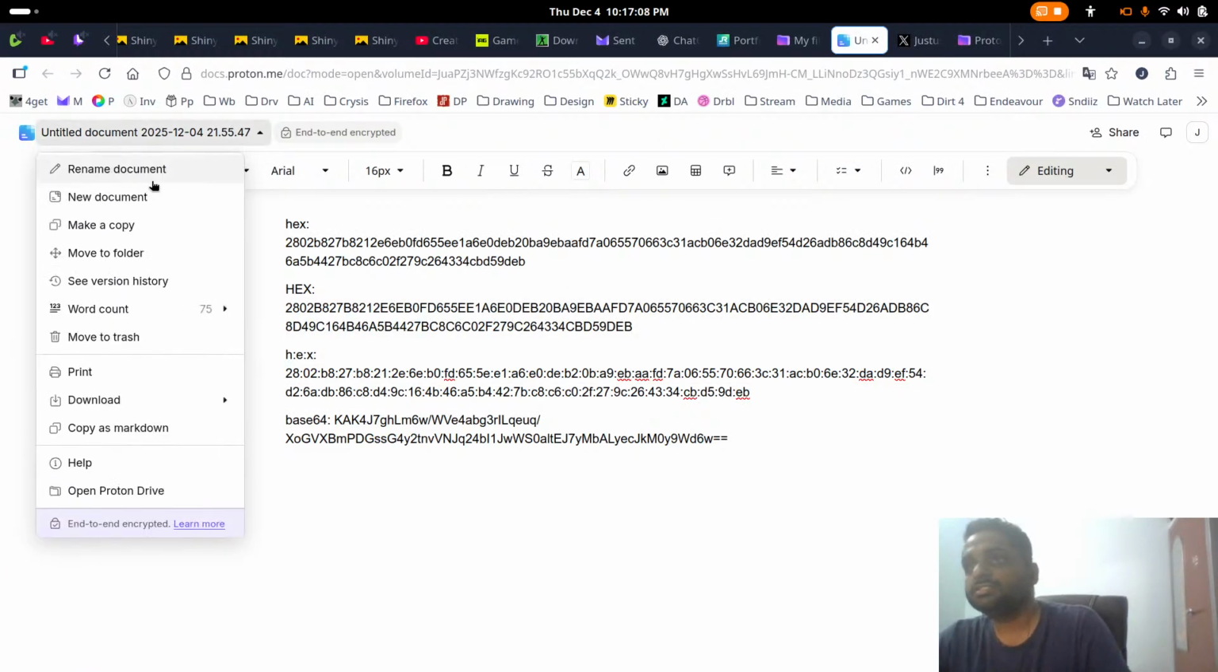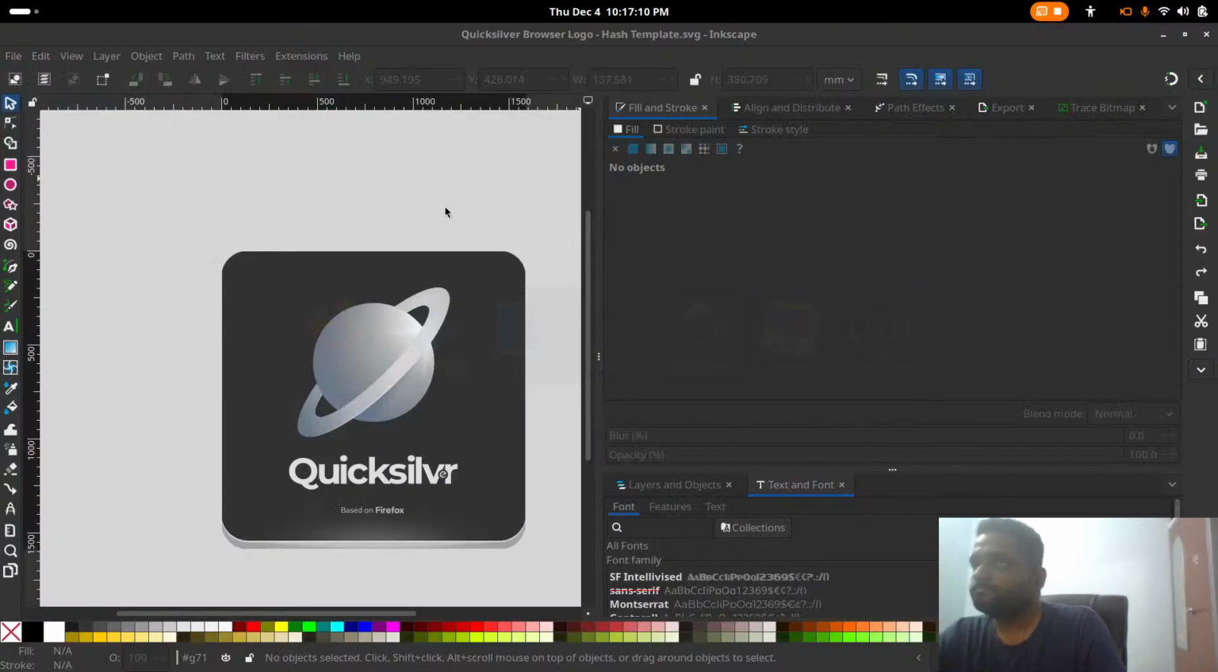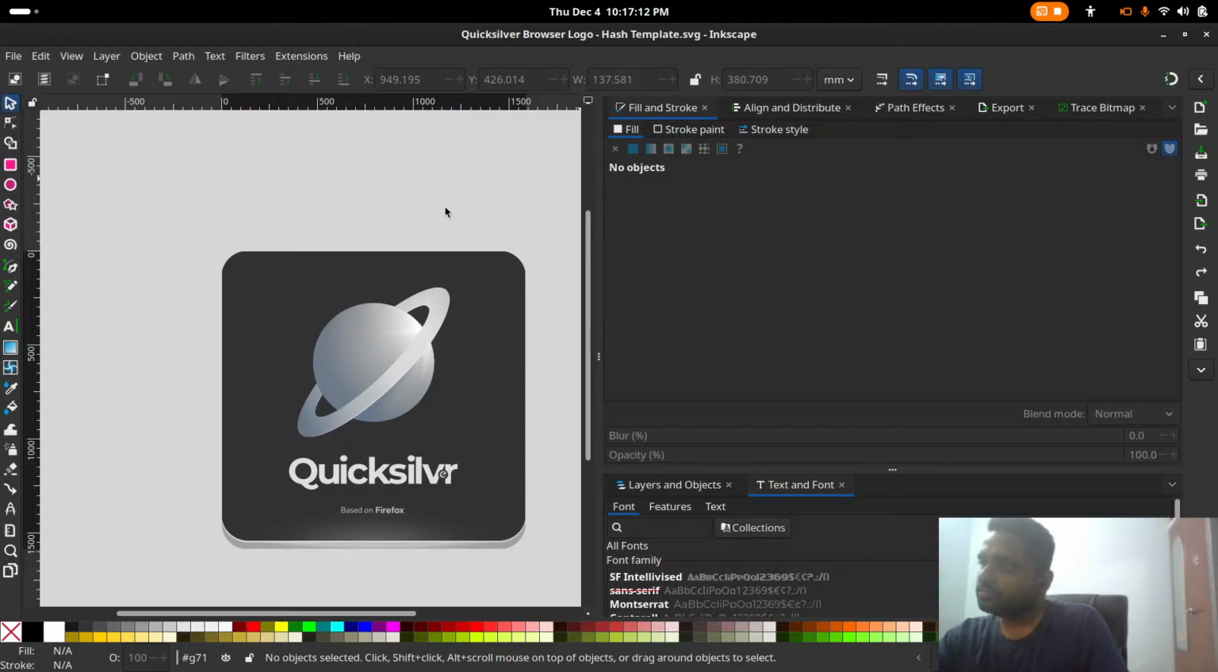So this is the hash key. I'll save this. What is it? Quicksilver browser logo.